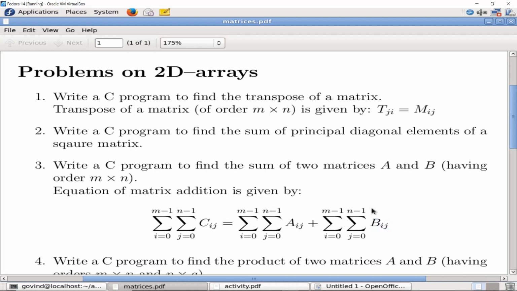An important point to be noted in this problem definition is that to perform addition of two matrices, the order of both the matrices must be same. Please note that these two matrices need not be square matrices. They might be of any arbitrary order, but their order must match, and also the resultant matrix order will be the same as the order of A and B. So if the order of matrix A is 3 cross 4 for both A and B, the resultant matrix C will also have the order 3 cross 4.